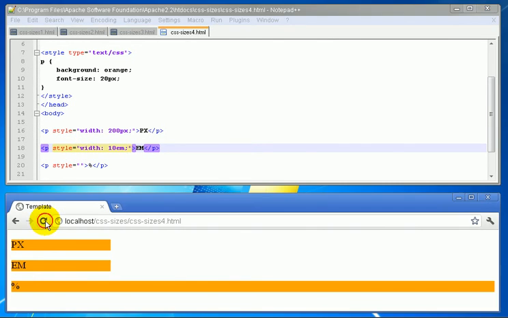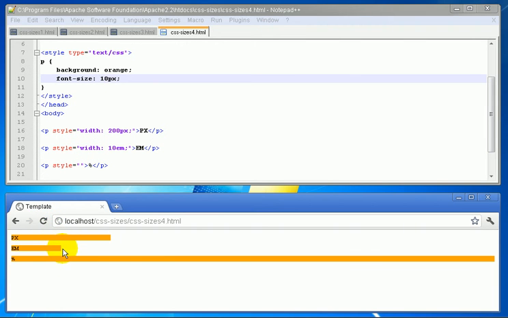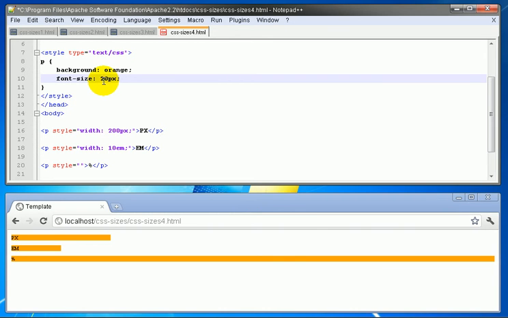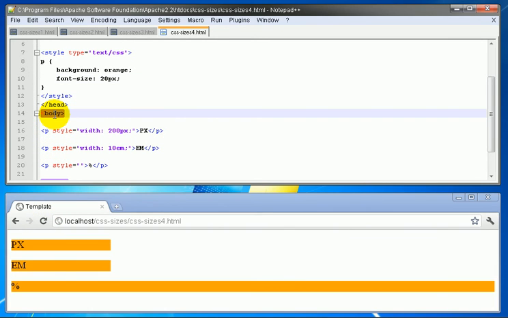After refreshing the page, we can see that both paragraphs are equal in width. It's important to realize that the width of the second paragraph depends on the value of the font size property. For example, if I change it to 10 pixels and do a refresh, the width of the paragraph will decrease. Finally, we'll learn how to specify width in percents. Percents are always calculated based on the width of the parent element. In this case, it's the body element, which stretches horizontally through the whole page.